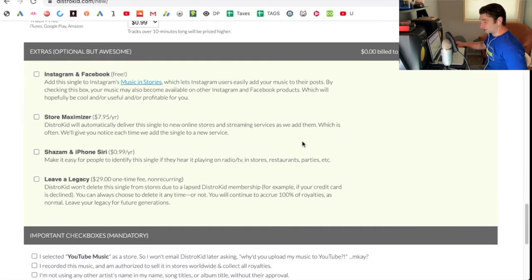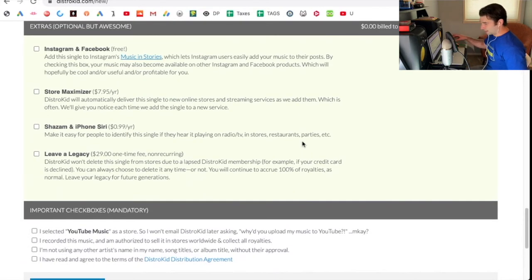Now it's on to the extras. There's a lot of good extras and a lot of bad. The two good ones that I love, on the Instagram and Facebook, it's free. So there's no reason why you shouldn't check this. Next one is Shazam and iPhone Siri. In case you don't know, Shazam or iPhone Siri is essentially, say someone's out at a bar or a club or a venue or at a party, basically somewhere, and they hear your song. And they're like, whoa, this is a good song. I want to find out what the song is. They pull up Shazam or iPhone Siri, hit a button, and then essentially it will tell them what that song is. I suggest doing this because there's an extra $1 per year per song.